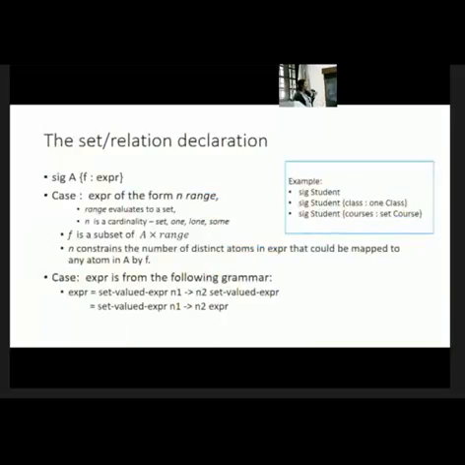Okay, we proceed. So now we come to how Alloy declares sets and relations. So this is the keyword. Sig is the keyword which stands for signature, which says that this is a signature for a set or a relation. A is the name of a set, F is the name of the relation, and EXPR we'll talk about in a while. So F is the name of a relation on the set A. So F would be of the form A cross something else. What that something else would be is defined by EXPR here.